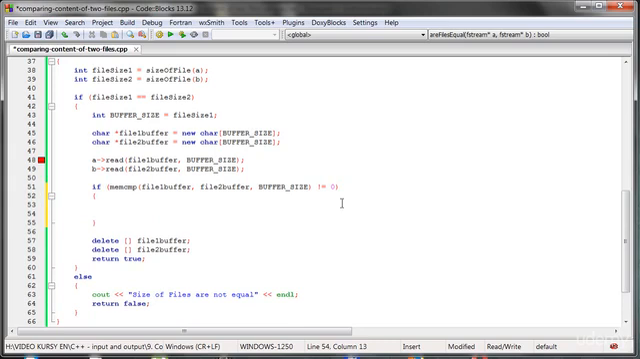Well, when it's greater than 0, then file1 buffer has some problems. When it's lower, then file2 buffer has problems. So memory compare is working like that, and because of that we have to do it the other way. We have to create a condition like that. And now, well, we can send that files are not equal.